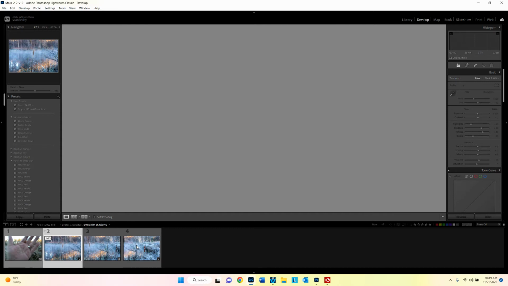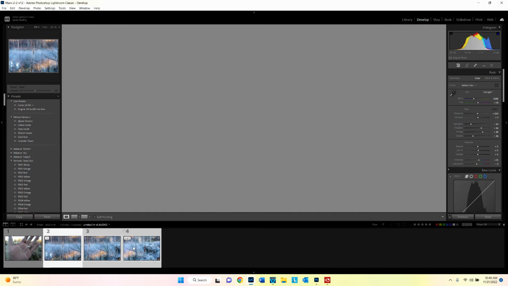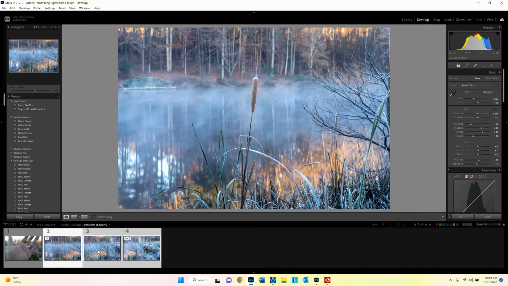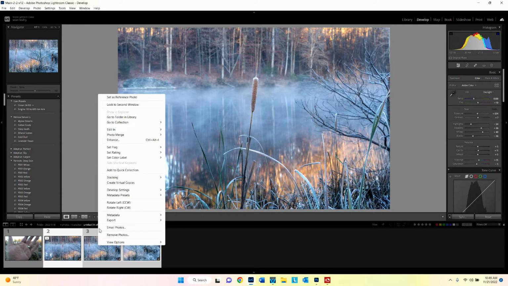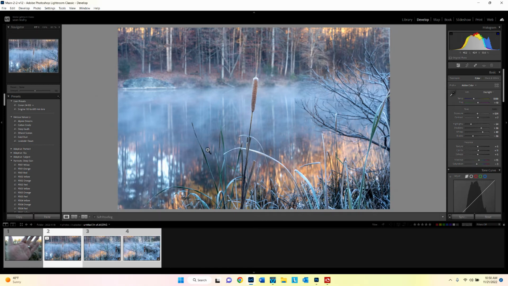Okay, so I'm in Lightroom. I'm going to hold down the Shift key and then click on the last picture to select all three pictures. I'll import these into Photoshop. To do that, I right click on them, go to Edit In, and then Merge to Panorama in Photoshop. So I'm going to click on this.